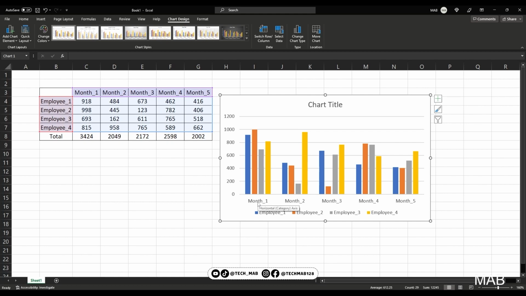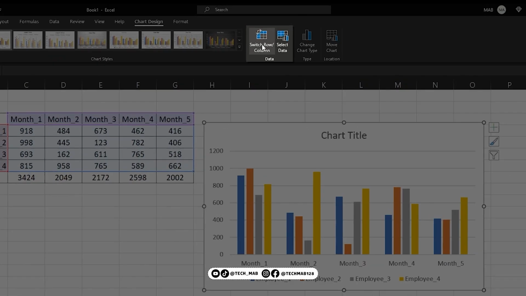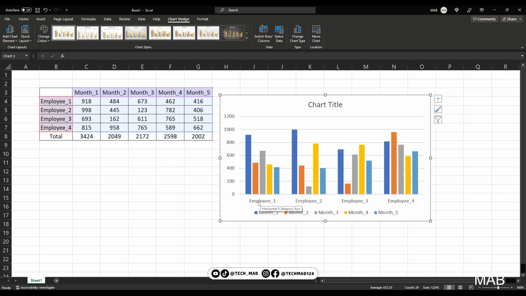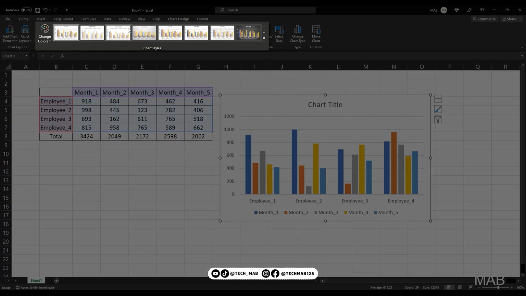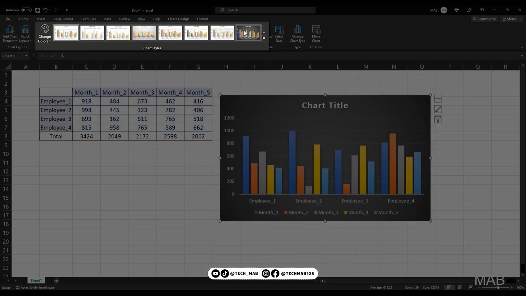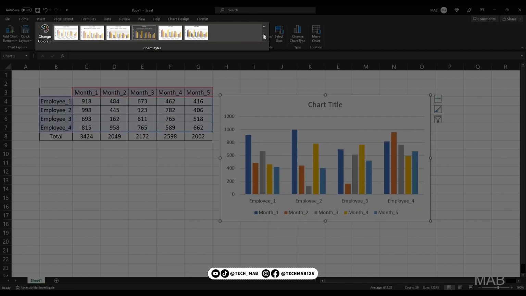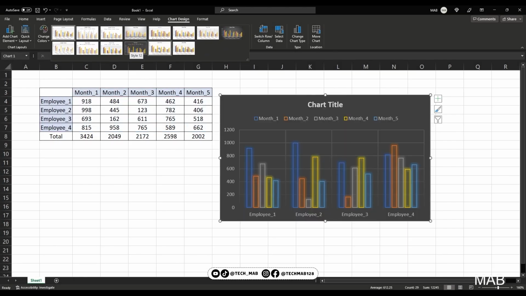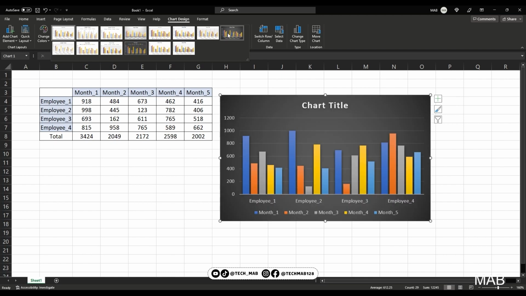Or let's say we want to compare the different months instead of the employees. If you go up here, there's a Switch Row/Column button. If you press on it, as you can see, it swapped the employees and months. Up here, you'll also be able to change the theme of your chart. So these are the different recommended styles that you can use. If you want to change the color, basically you can switch as much as you want.